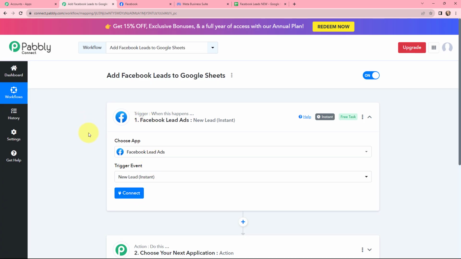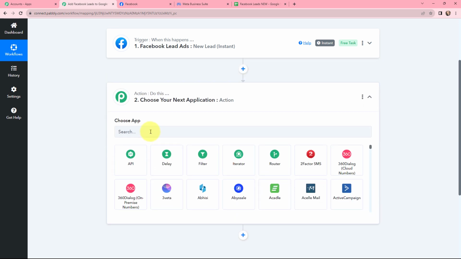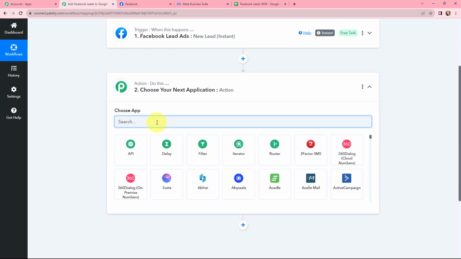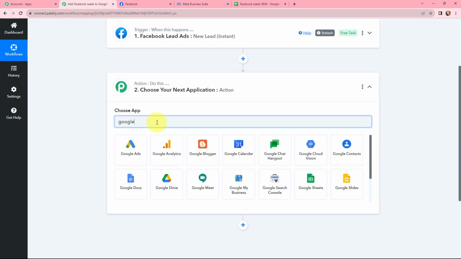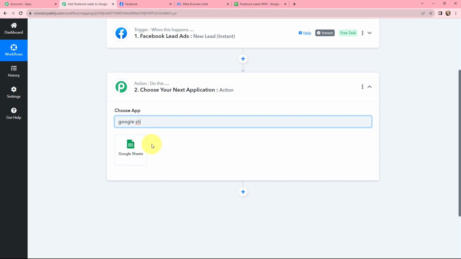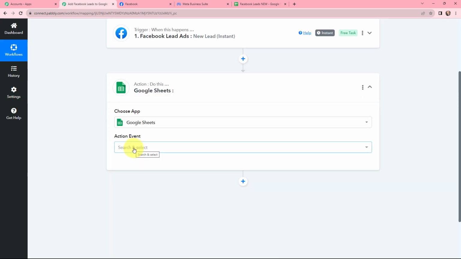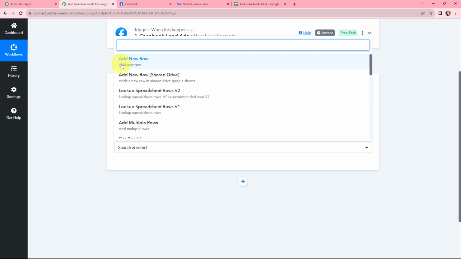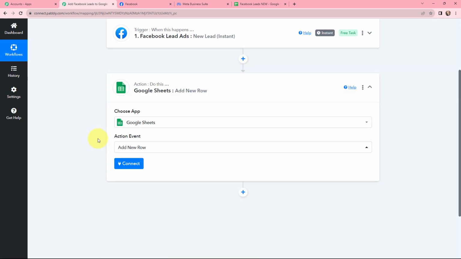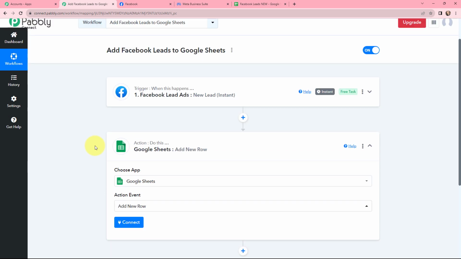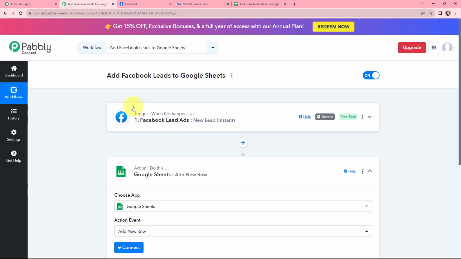Now as I've selected my trigger application and the trigger event, moving to my action window, as I want to add the lead details in my Google Sheets, Google Sheets will be my action application. Here it is. Now the action event will be to add new row, because I want to add the lead details in a new row. So here I've selected my action application and the action event along with my trigger application and the trigger event.